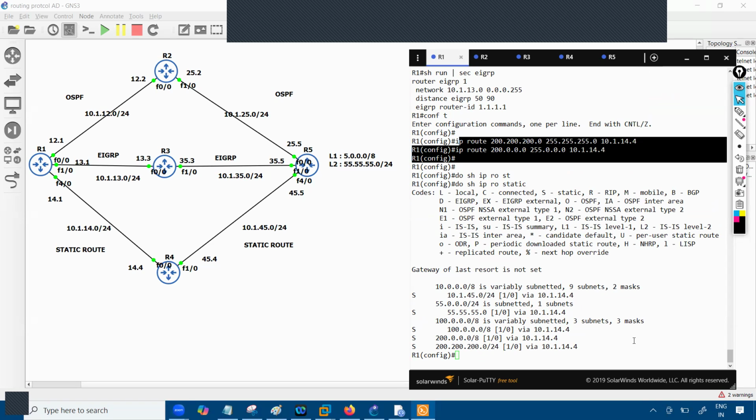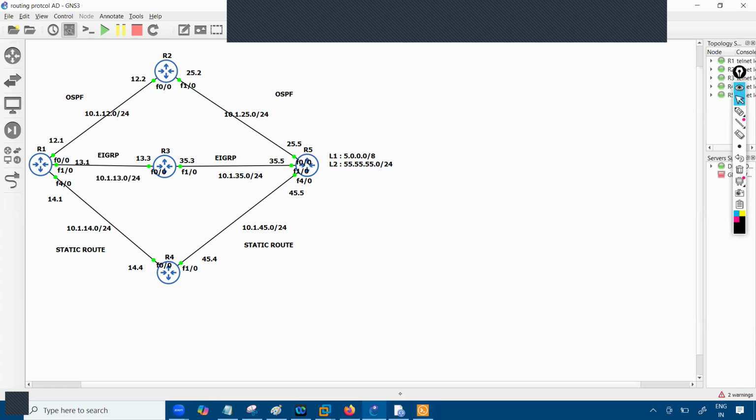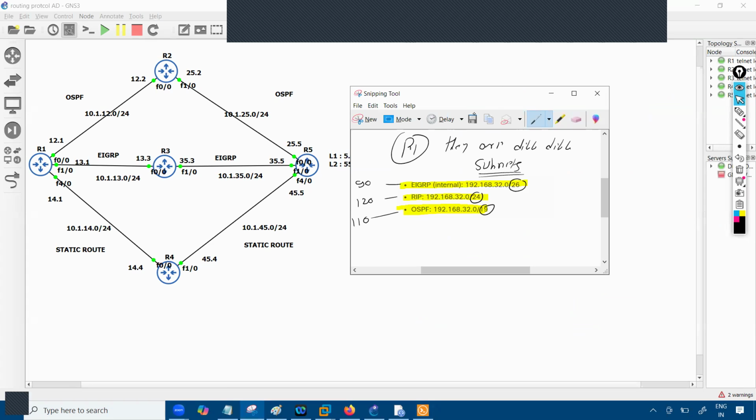Okay, see, the confusion is that both will be installed, but when you send traffic the best path will be the second one. That's what I'm coming to. Now let's say for example, the packet comes to me, and this is the router.